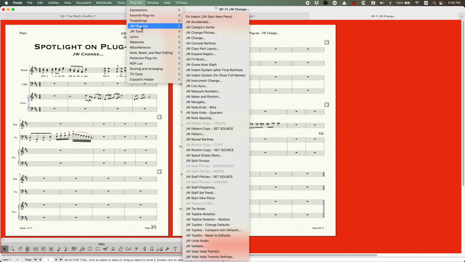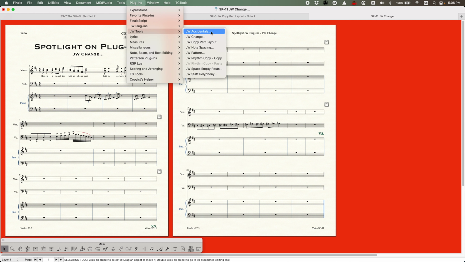So, the good news is for those of us that rely on these JW plugins, there is a light at the end of the tunnel. Some of this stuff is being duplicated in TG or Patterson or the RGP Lua system. And now Finale is actually taking on some of these really important ones that we really can't do without.